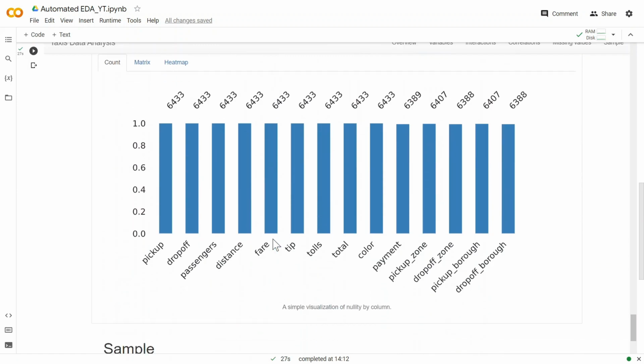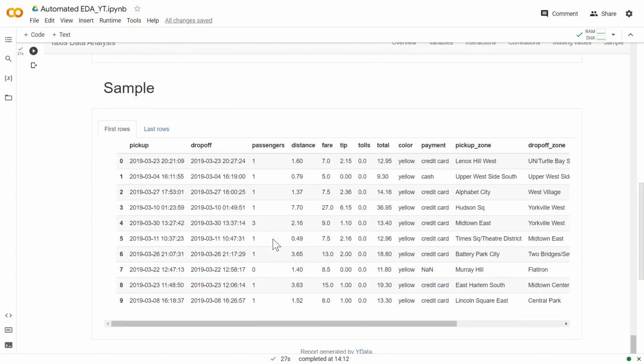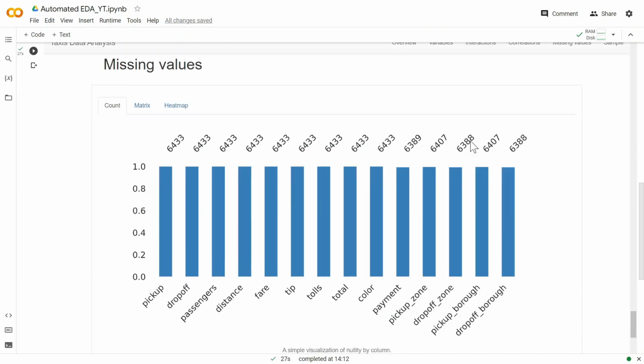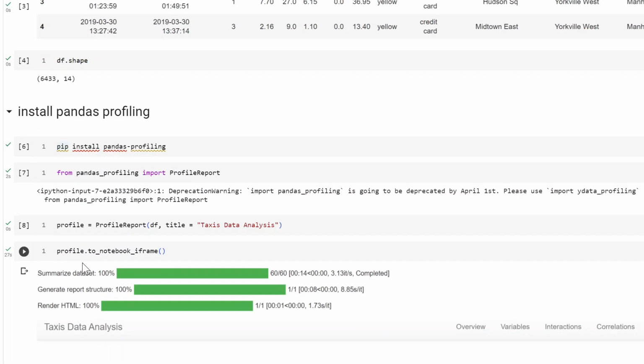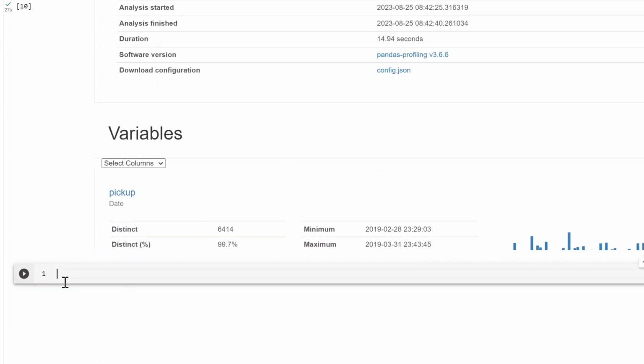Okay, it shows a lot of things, so you need to practice on this data, on this library. This is how you can generate it. This is an iframe which I have generated, guys. If you want to save this file, then you can save it using the to_file function. So I'm going to show you how you can save the file.